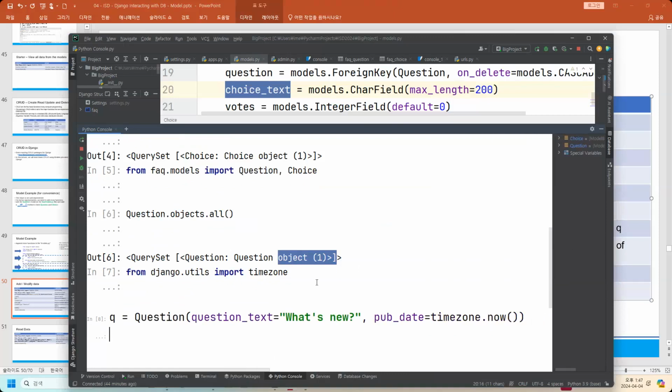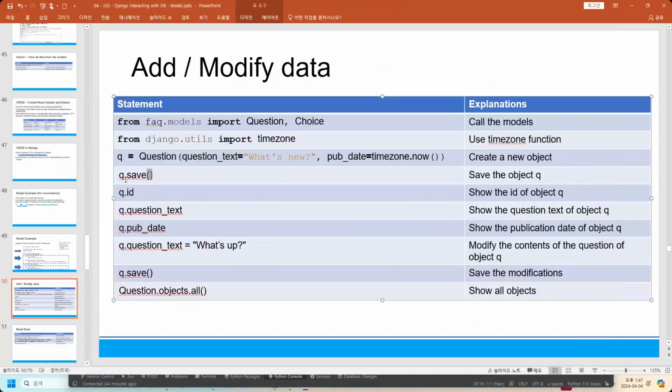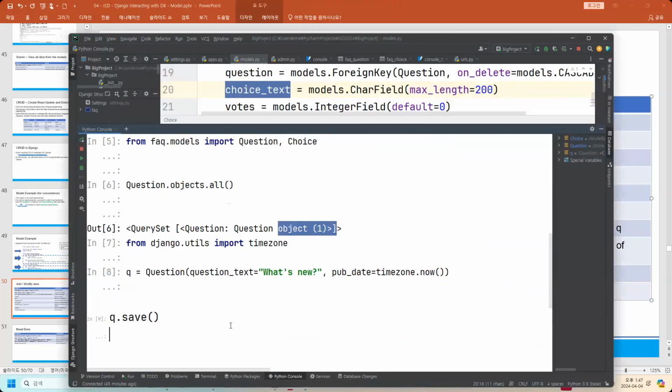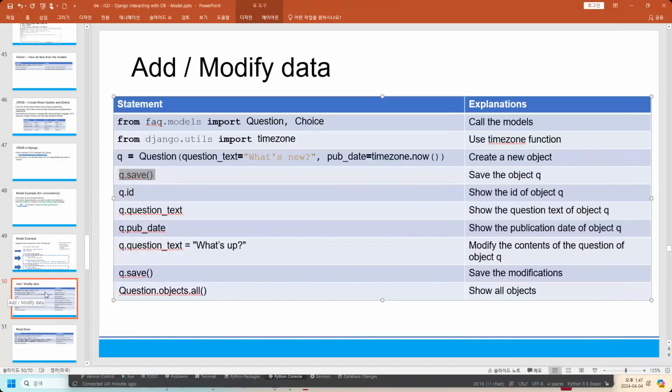So I would like to make one new object Q. So in the back end, whenever we want to create a new object, we need to make the object based on the class name. After we create the class, the object, and then I would like to save this object Q. Okay. So the save means, it will be saved into the database.